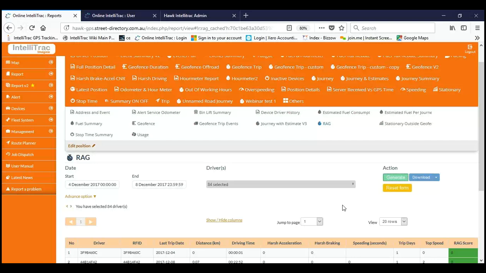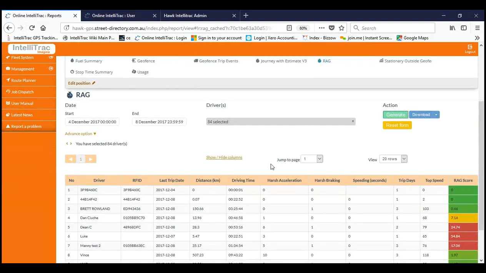Just going back to Navita's question, I have randomly selected some drivers in our list, and as you can see, we have different fields here for the RAG or driver behavior. At the moment we have the driver ID used for them to scan on, if that's applicable, or if they simply have an RFID there. The last trip they made, the distance, driving time, and the scores derived from harsh acceleration, and then you see the scores on the right-hand side.